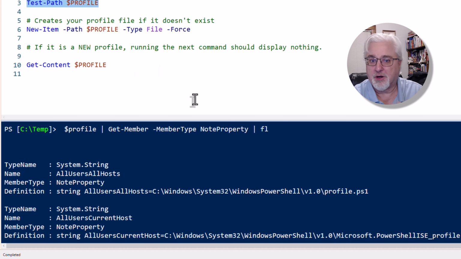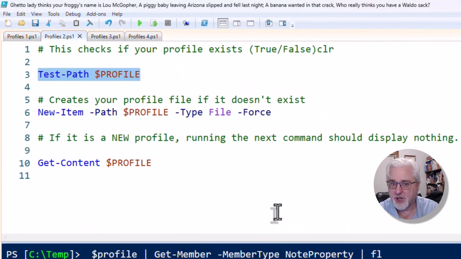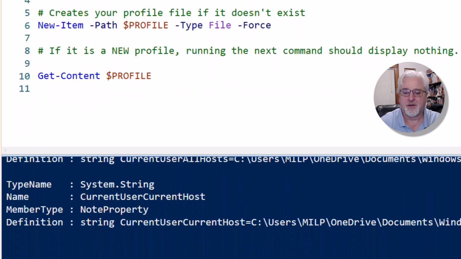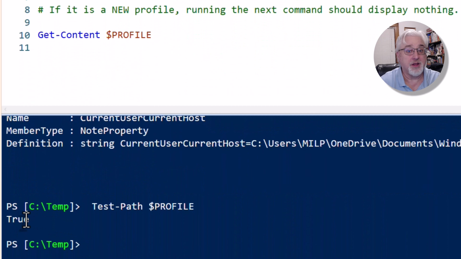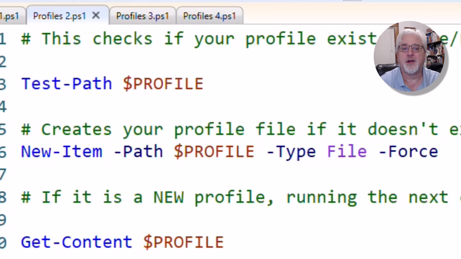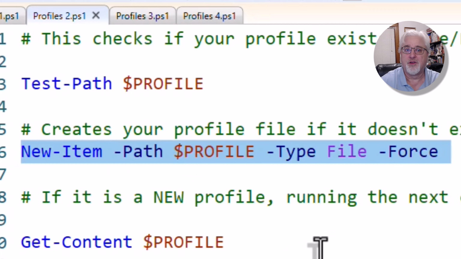Now, we just did this part already, Test-Path. Go ahead and try this on your own machine to see if you have a profile already. If you do have a profile, great. If you don't, we're going to make one for you. So if this comes back as true, you already have a profile, great. This could come back as false. If it comes back as false, you can do this right here. This would start up a brand new profile for you. It would create the file, and you could start adding stuff to it.